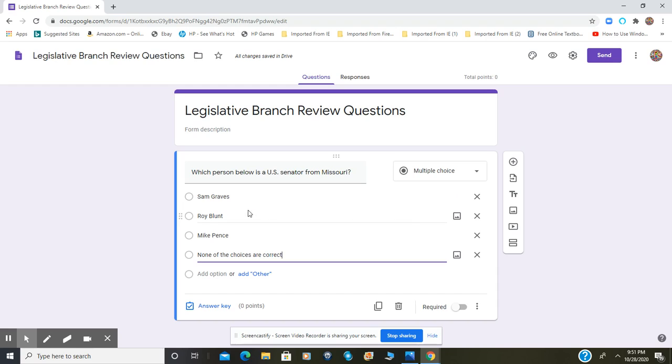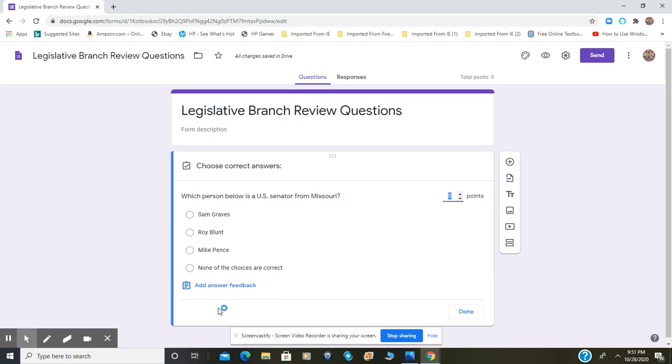Now I am going to make an answer key. I'm going to click over here where it says answer key. I'm going to push this button here because this is going to be worth 1 point. It says, which person below is a U.S. Senator from Missouri? The answer is going to be Roy Blunt, so I'm going to click here.